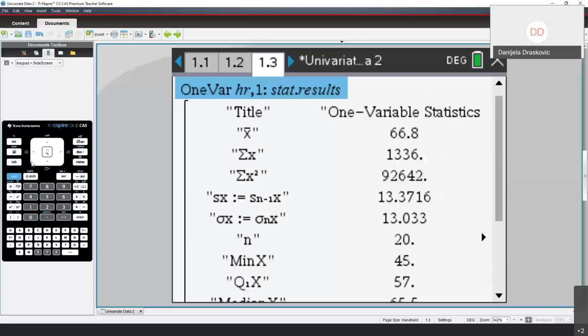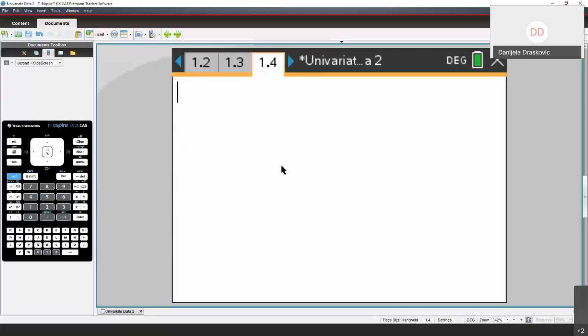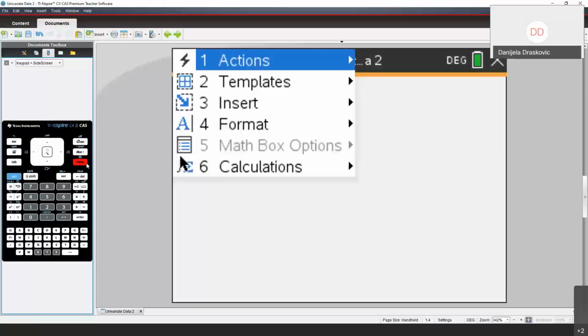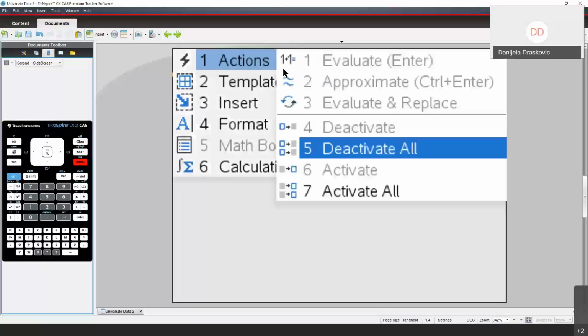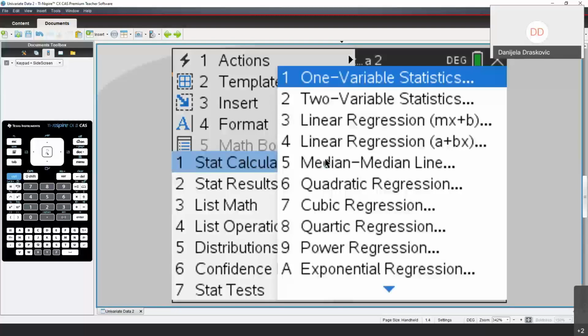I'm also going to show you how to do that in a notes page. So Control Doc, notes page, and in a notes page, when you start writing, it's just text at the start. Remember, when you want to do a notes page that has calculations, you have to enter a maths box. So you go Control M, and there's your maths box. All right. So what we're going to do is go to Menu, Calculations, Statistics, Stat Calculations, and One Variable Statistics.